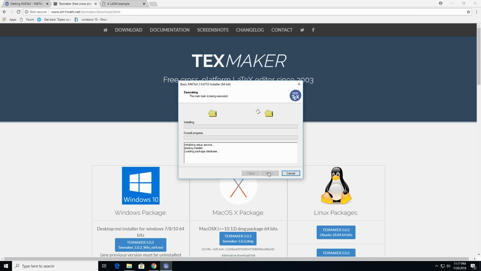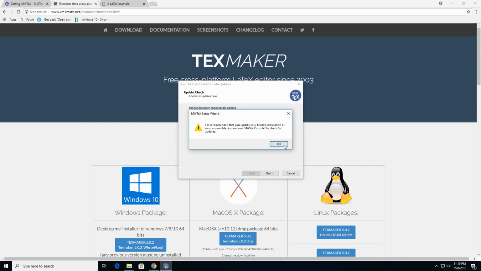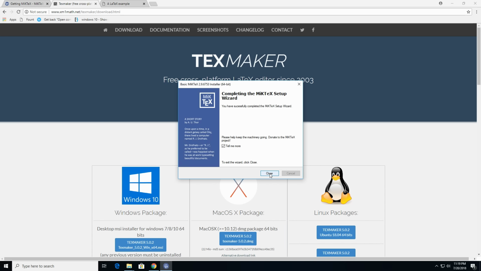This will just take a few minutes. As soon as the installation's finished, just hit next here. I'll just uncheck the updates here. And then we can start the installation of Texmaker.